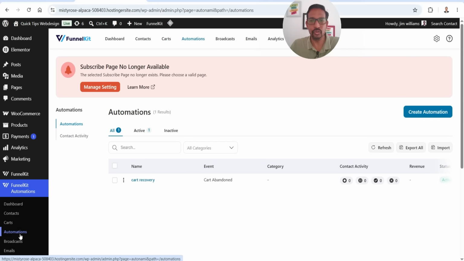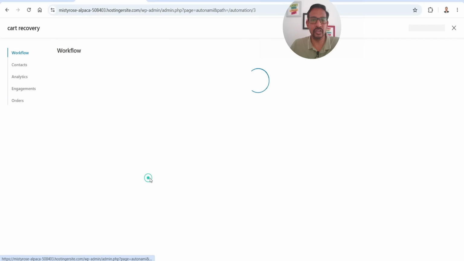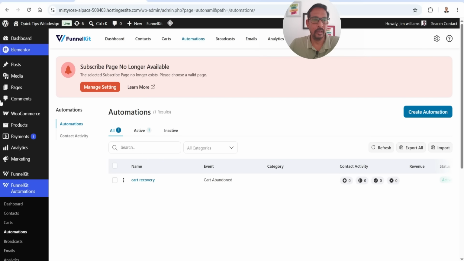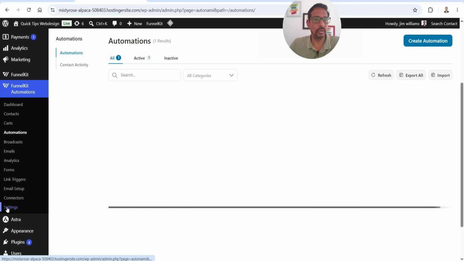Let's go back to automations. This is the automation that we created. Click on it. All right, so we do not have any active contact here. Let's close this one. Let's go to FunnelKit Automation settings.